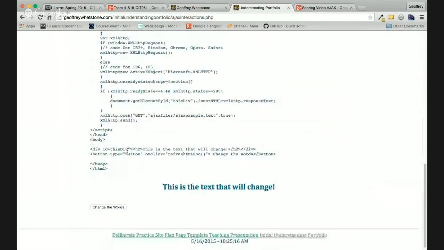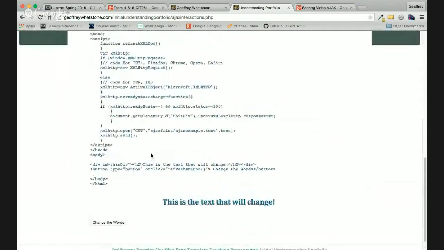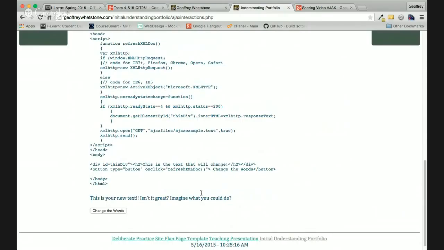So this div calls the refresh XML doc, and so it puts this text, which is a text I inserted. This new text, isn't it great? Imagine what you could do. I think that's supposed to be an exclamation mark, not a question mark.